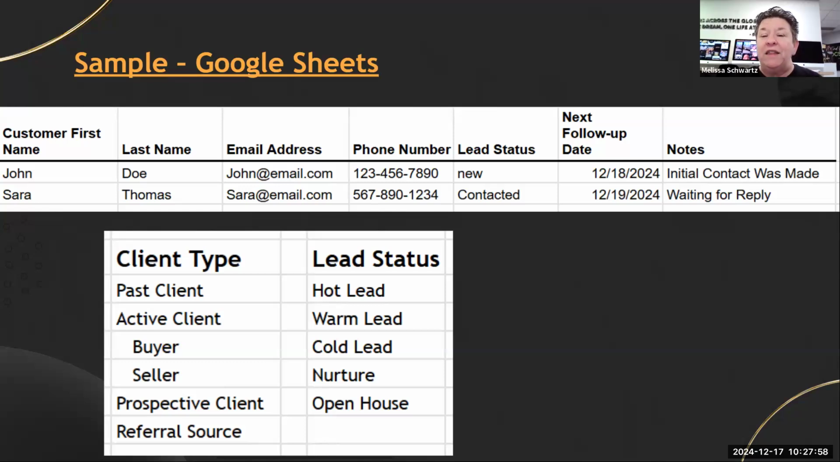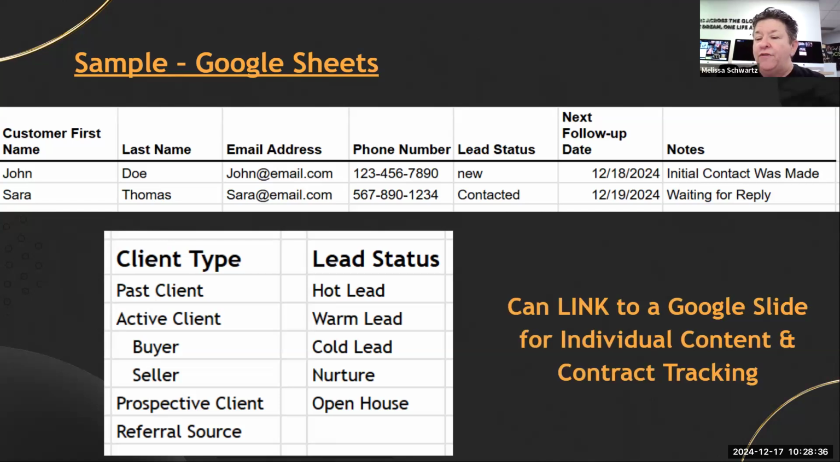Now, you can see lead status up there. Here are some ideas, right? Hot lead, warm lead, cold lead, nurture. They came from an open house, you might do that. And again, over on the other side, client type, whether past or active, buyer, seller, prospective, or a referral source. So just giving you some ideas. And then you can add color coding to this. Every time it says hot lead, it could have a color so it pops out on the screen. Then you're sorting for the follow-ups and you're going to be like, hey, wait a minute, I haven't touched this red. Why is this red way down here? That means I need to change that date and follow up sooner. Again, you can link to the Google slide for individual content and all your phone messages and stuff.